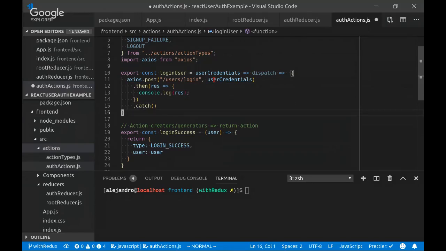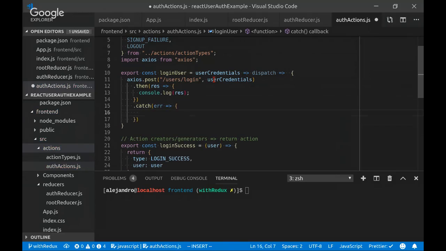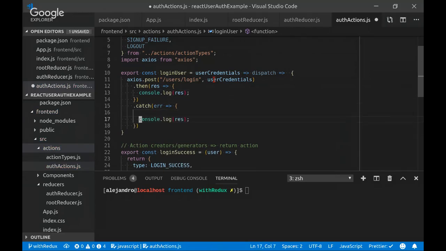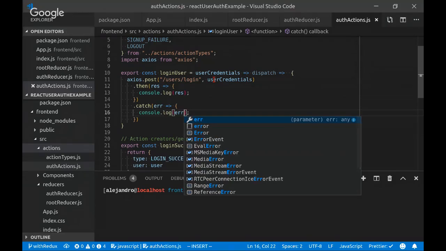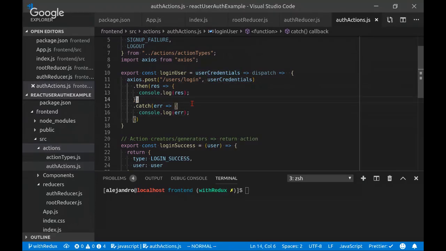And if there is an error, to the catch, you pass a callback function. First argument is the error. Cool. So now we have this action that is not an object, it is a function. Oh, cool.